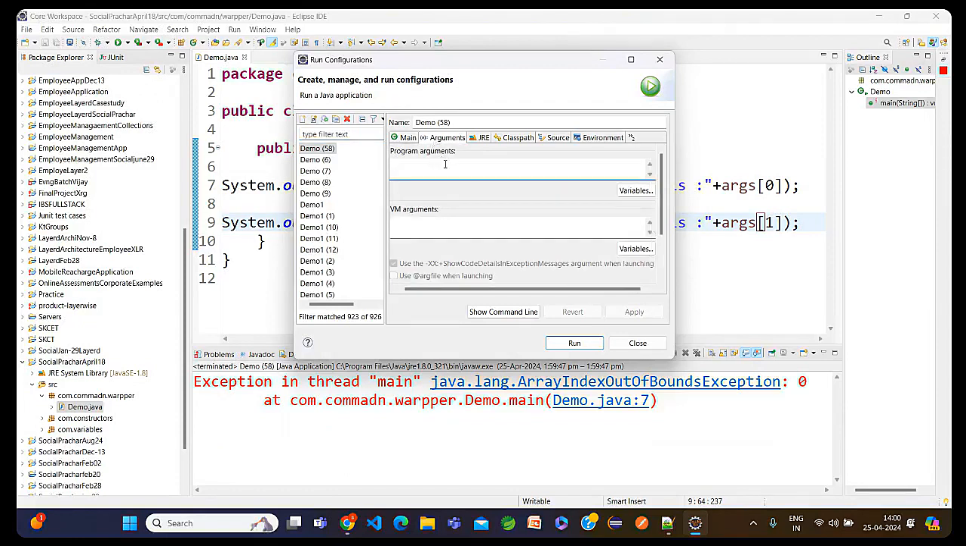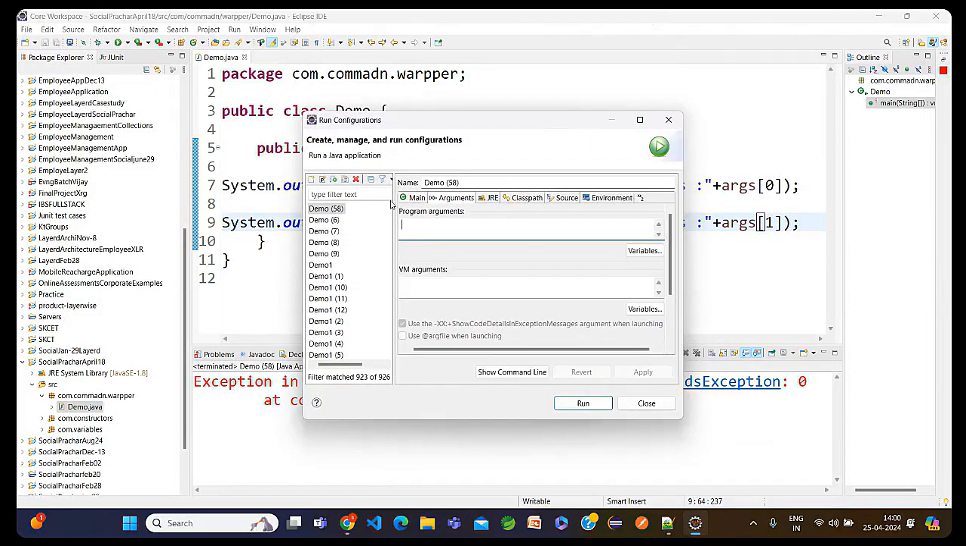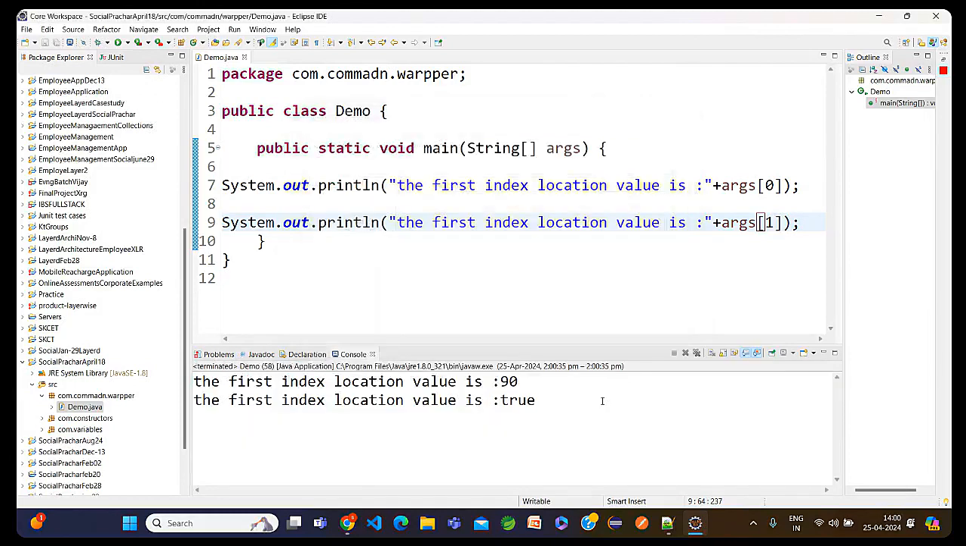How many arguments do we need to pass? 2 only. Why? Index 0 takes one value, index 1 takes one value. Now you can pass any type you want. For suppose, I'm going to pass 90, then a space, and the second value true. 90 is one value, true is one value. Now apply, and apply and close. Now see, the first index location value is 90.